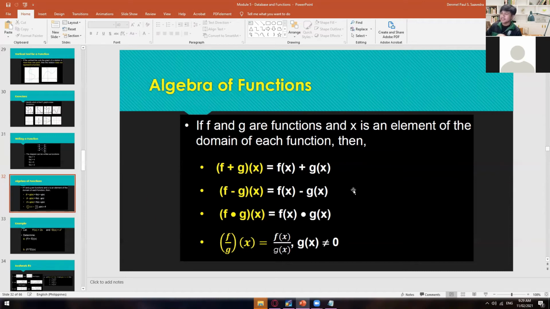All right, so did you guys get this one so far? Algebra of functions. Yes, sir. Get naman po.